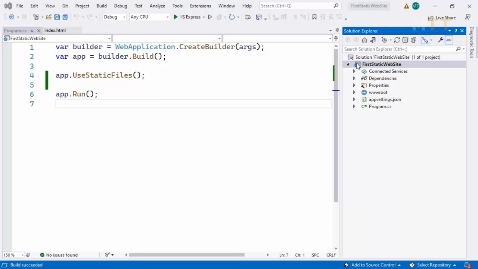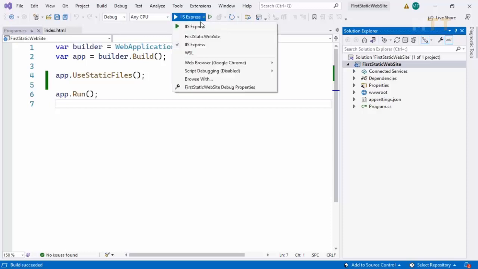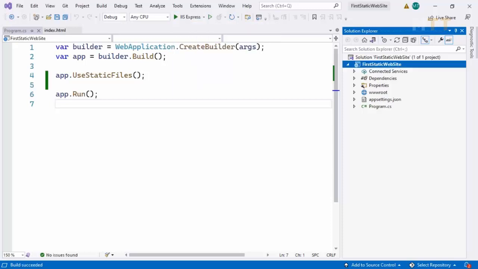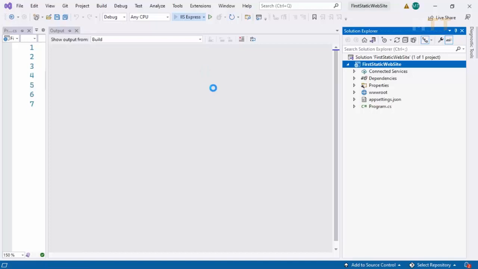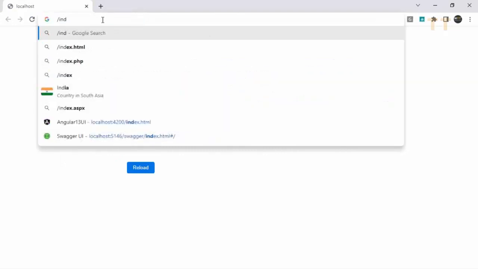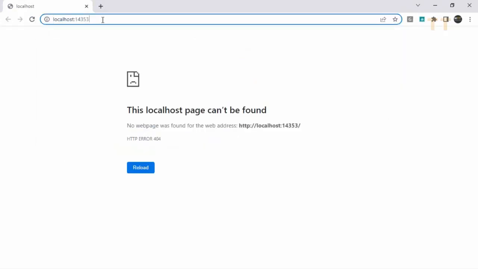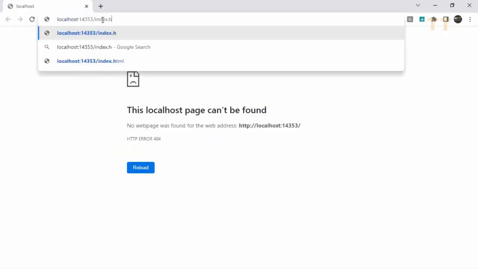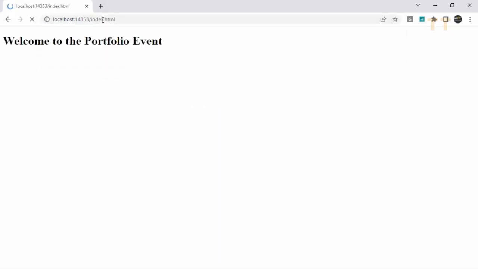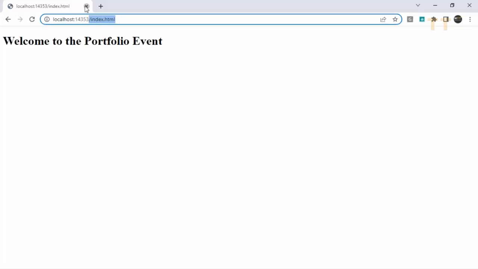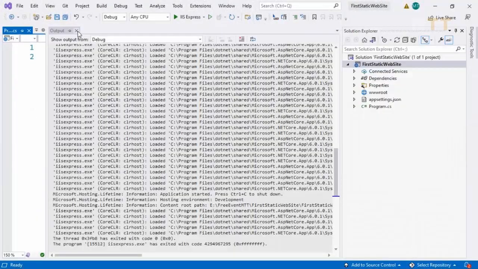So I have built. Now I'm running. Now while running, what is it that I'm doing? I'm selecting IIS Express. I will execute this. Now what do I need to do here? I need to say that you just get started with index.html. Fine. By default, it is not taking index as the startup page.